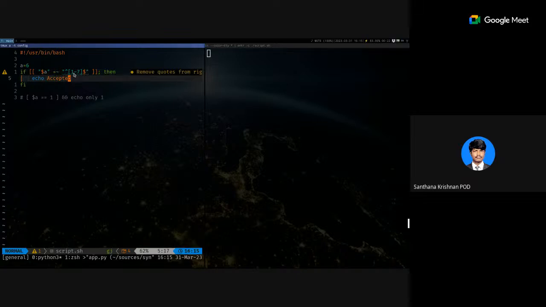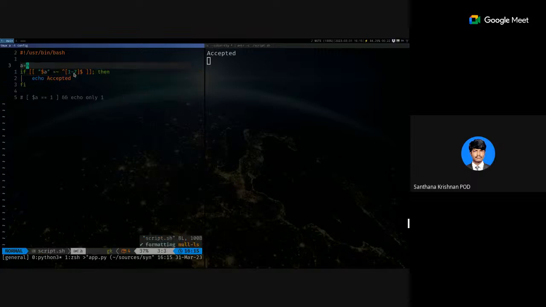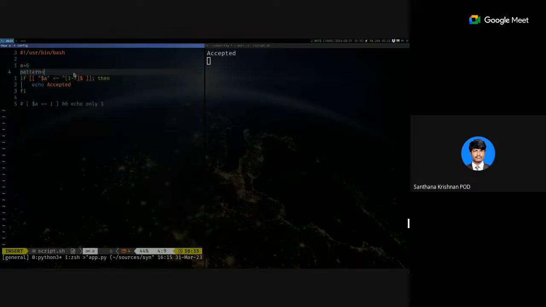Why is it becoming an issue? Because now the double quote itself is considered as a regular expression. That is how bash will interpret it. Okay. So you have to remove the double quotes. But an alternate way is you can store it in a variable, in a single quote or double quote of your choice, and you can refer to it here. No, this will work.